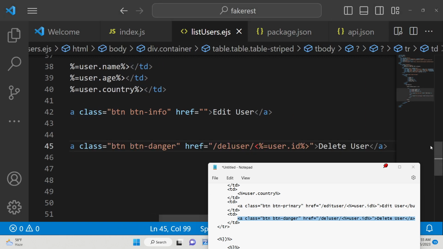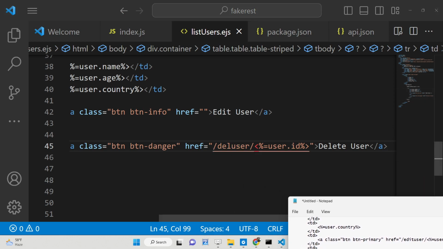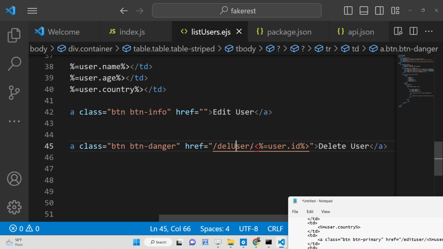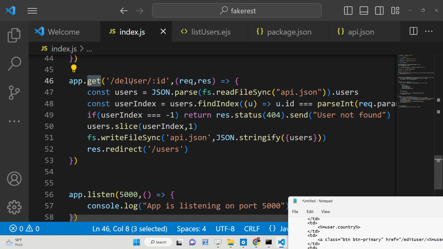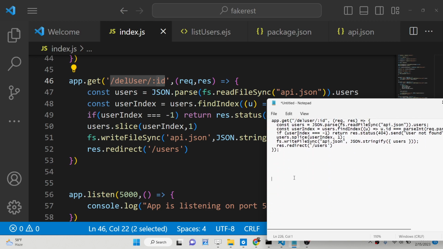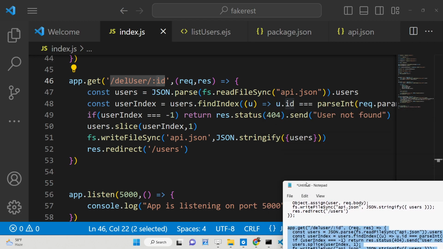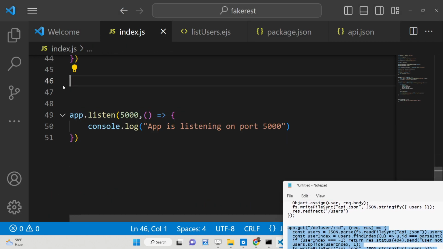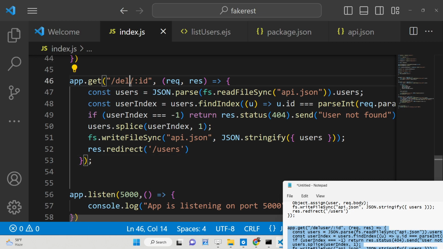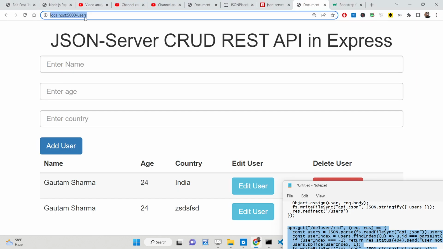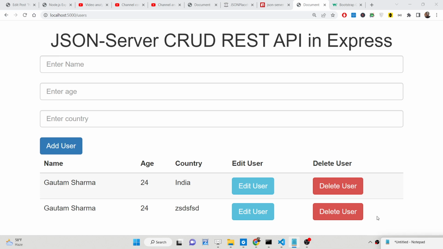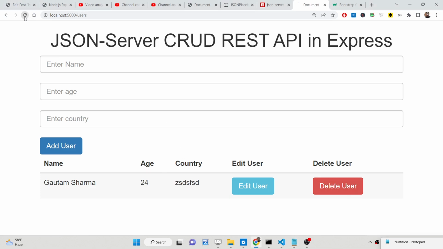Let me just, so you will see delete-user. Let me change it to delete-user/ id, and inside index.js we have this delete-user. We are getting it like this. And also let me paste this code, guys, once again. I think some error has taken place. Let me just paste this code. So if I now refresh it, and now if I click the delete button, you will see that now the user is successfully deleted, guys.